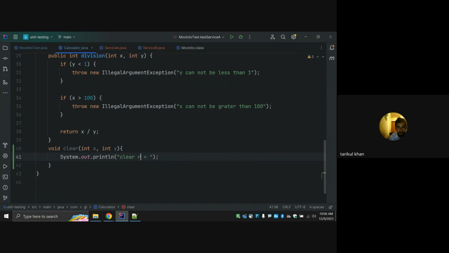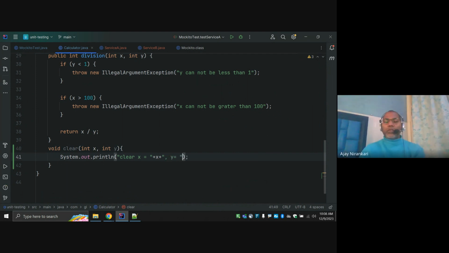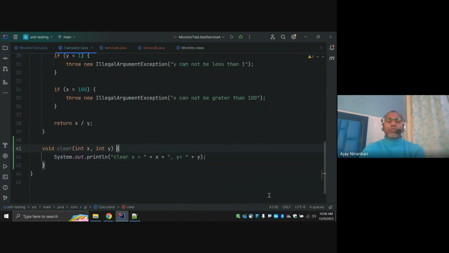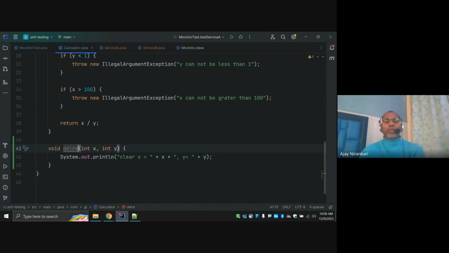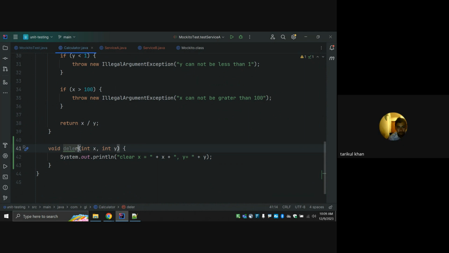With x plus x, plus y equal to plus y. And maybe cleanup, maybe delete. In many places where we write a delete method, we are not returning anything.